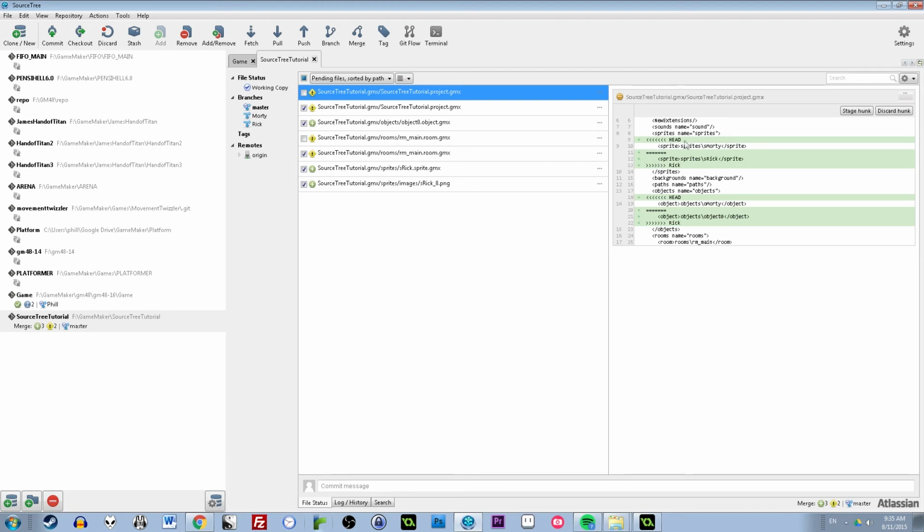So you can see here, this is basically what SourceTree will do to show you where your conflicts are. It'll put a little indicator and say the top one is the one that you're trying to merge into, and the bottom one is what you've grabbed to merge, if that makes any sense. In this case, we don't want to take one version over another. We want both versions in there at the same time for GameMaker.